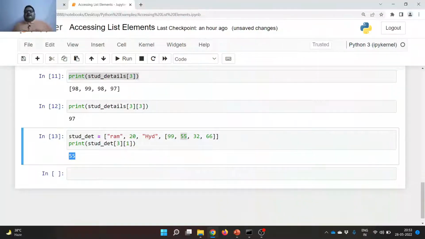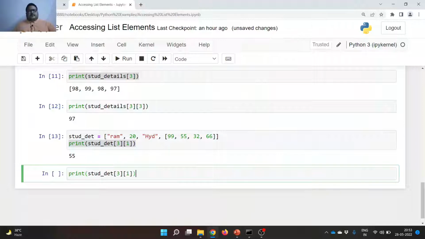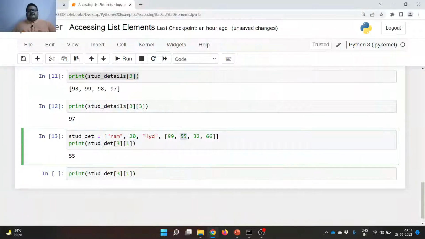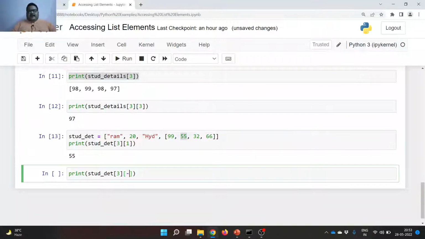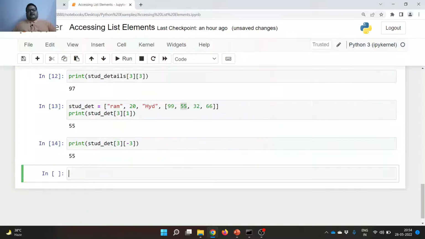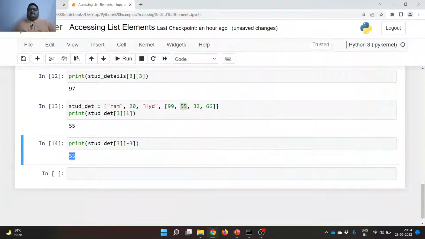Now you may get a doubt: sir, is it possible to access with the help of the negative index? Obviously it is possible. What is the negative index of 55? Negative indexing is -3. So 3 of -3. Run. Yes, we got the 55.